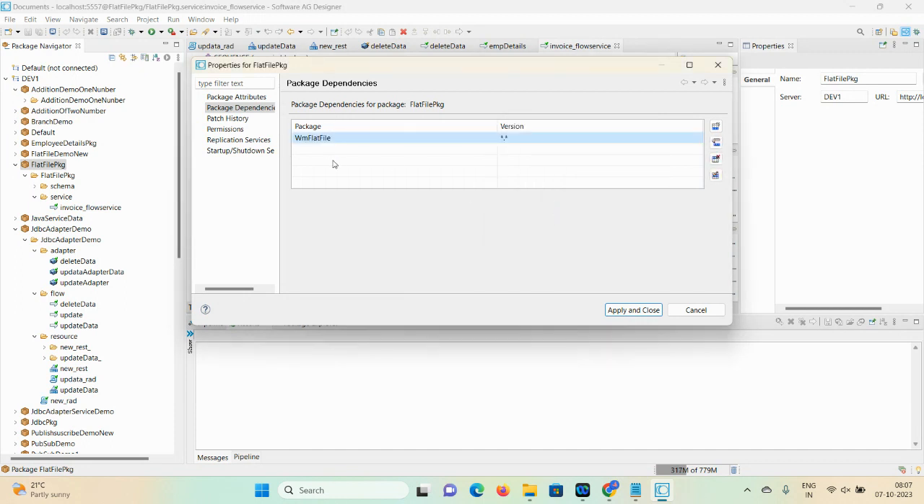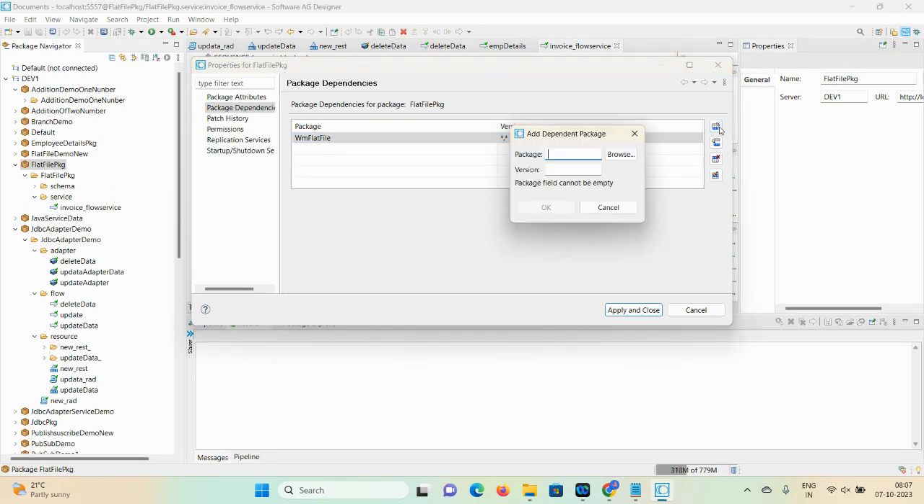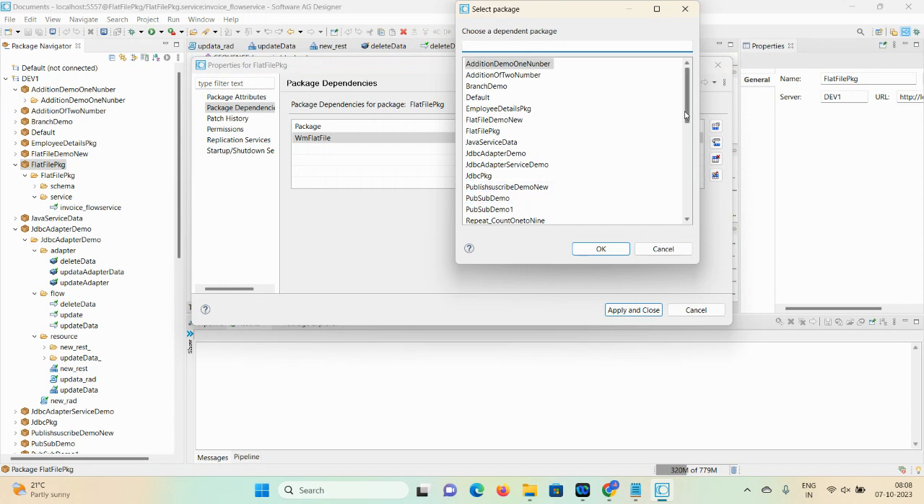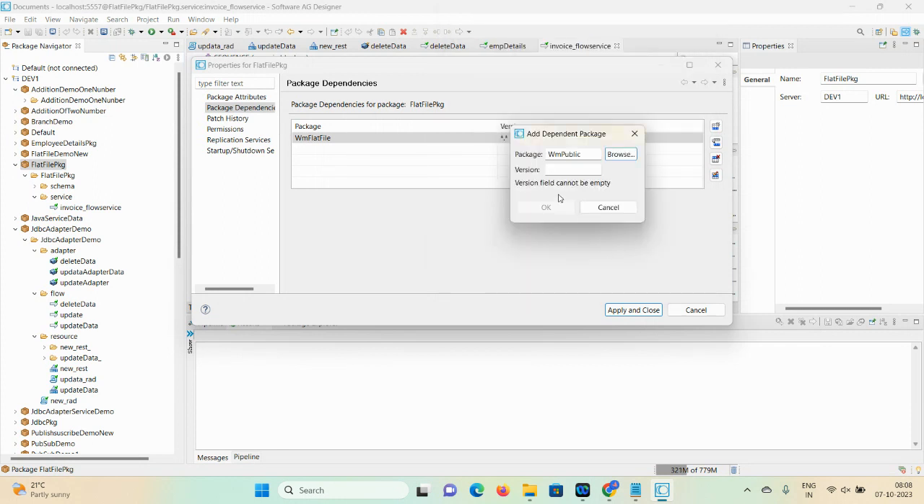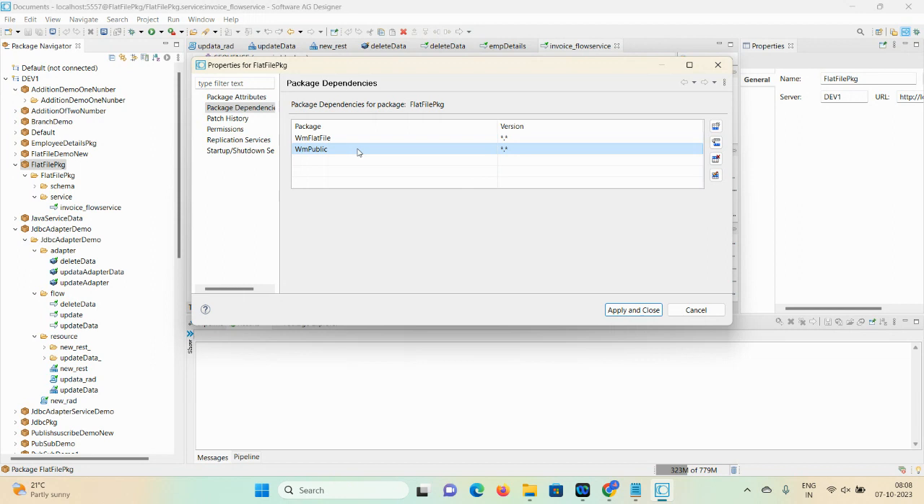Apart from that, if you use any kind of WmPublic date string function, or mathematical function, in that case you can also click on that particular option and browse to the package, WmPublic. We require the WmPublic package. So just select that package, then version star dot star, and then okay. Now, this package I do not use in this particular service. If you want to delete it, just use this option. You can delete the particular dependency.